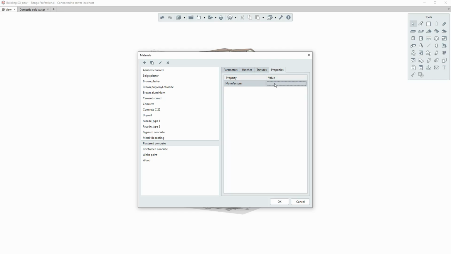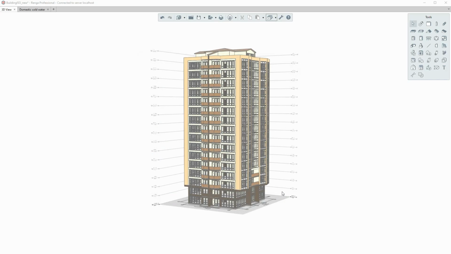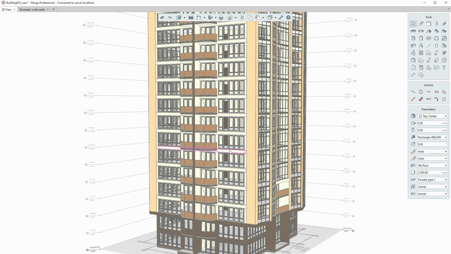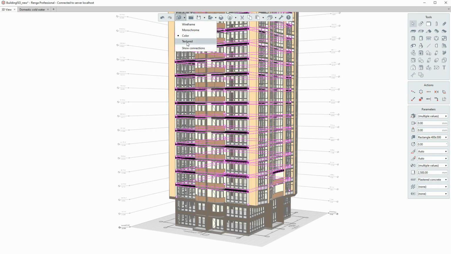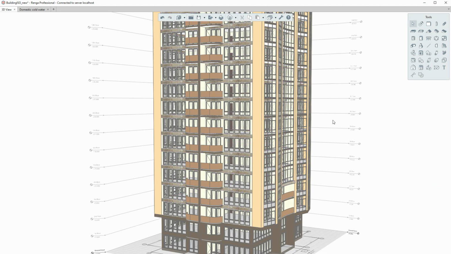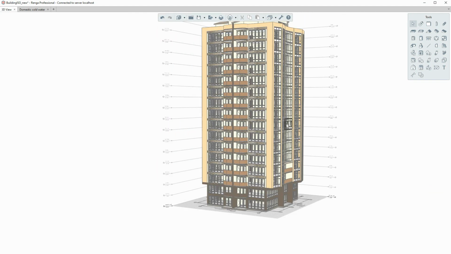On the Properties tab, you may set values of properties created in the Object Properties editor. Click OK. Now we apply the new material to the model objects. For example, to beams. For that, select all beams in the project and assign material to these objects using the right toolbar. The visual style of a model can be represented in wireframe, monochrome, color, or textured ways. When you select textured, the textures assigned to materials are displayed on object surfaces.